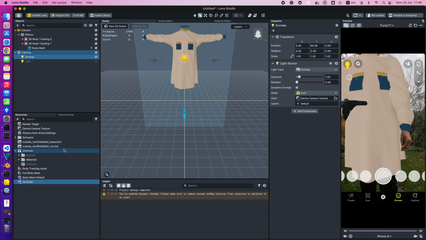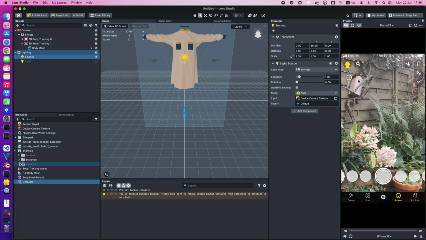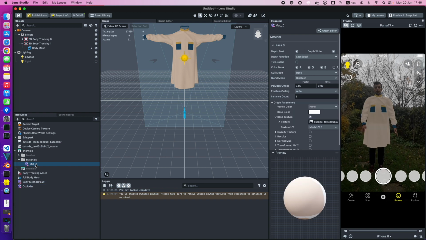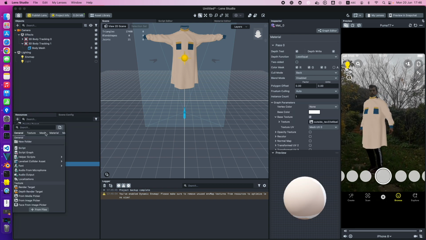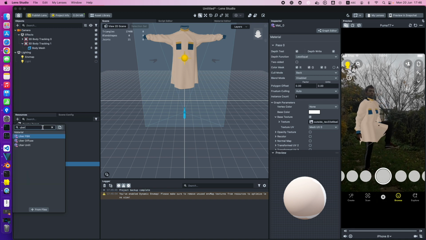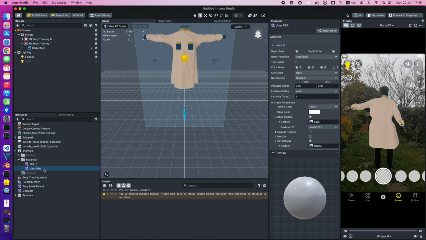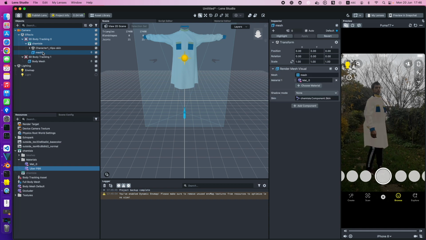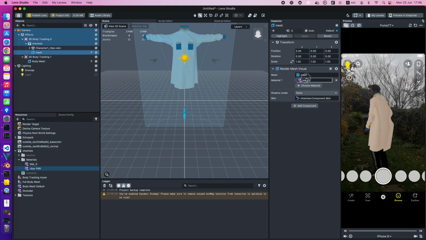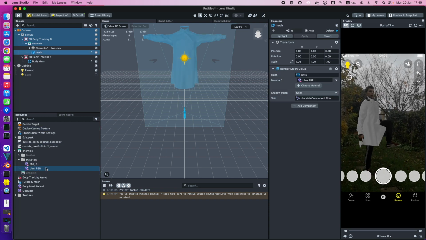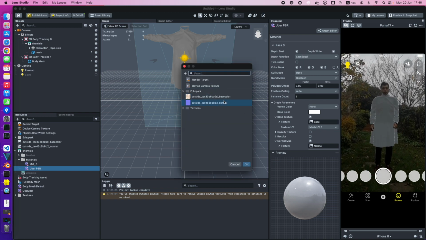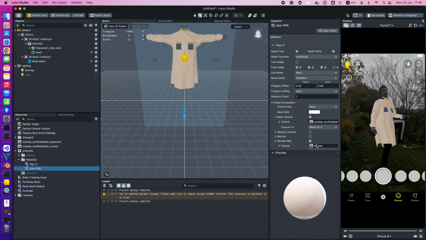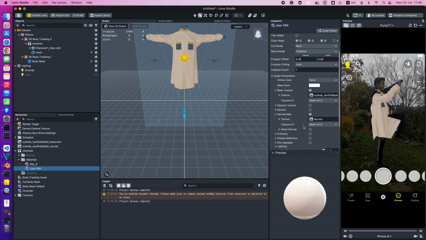Now let's update the materials. By default, you get this material, but let's create an Uber PBR. So this is the Uber PBR. Let's assign it to our garment. Drag and drop the Uber PBR here. And now we have to assign the textures. In texture, select the base color. Okay, now you can select the normal.